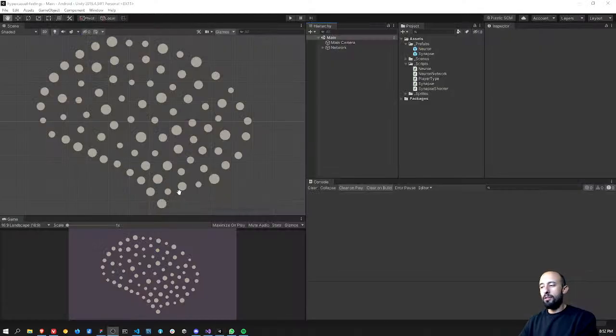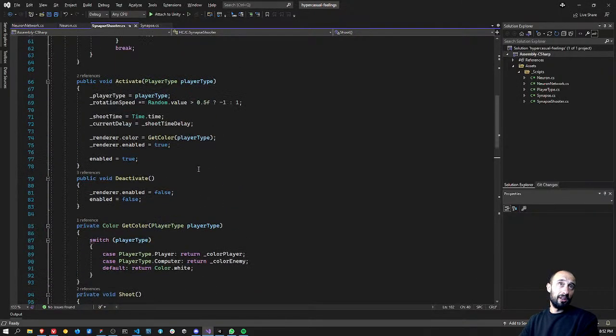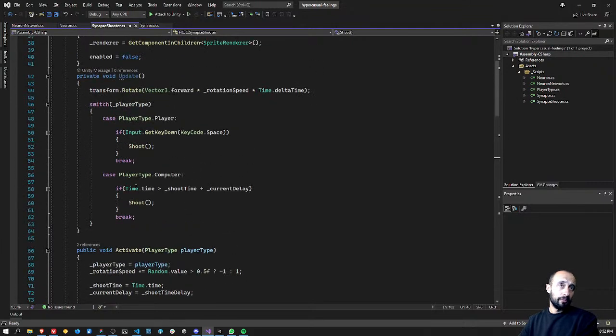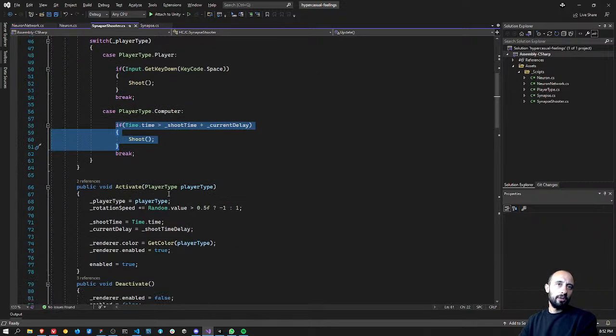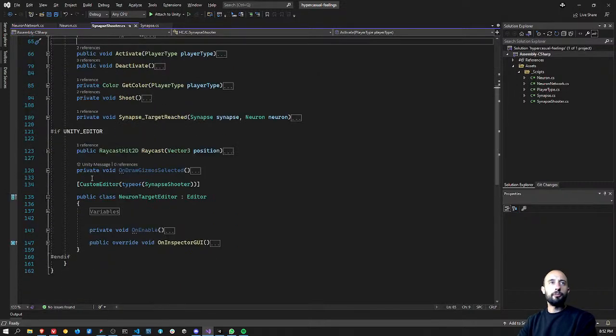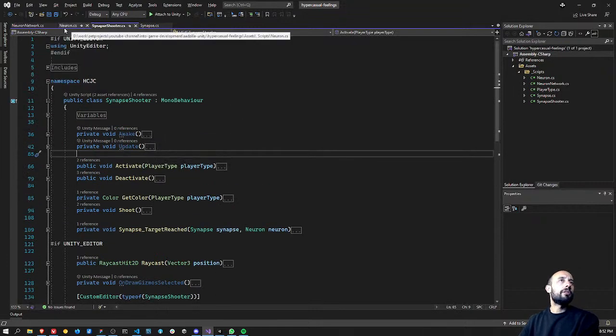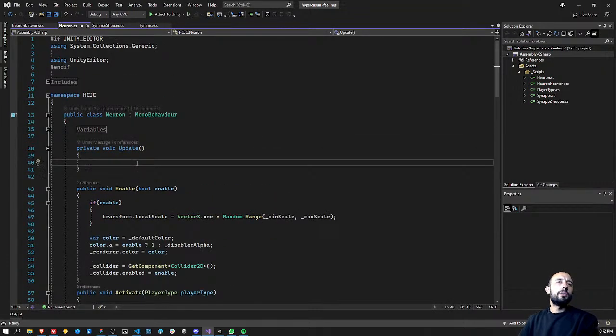Now I still need the synapse shooter for the enemy. I just need to change probably the way that it is working. So it is not going to work like this. It's not going to shoot after some time. Okay, so I'm going to keep all this. Let me see. So the neuron.